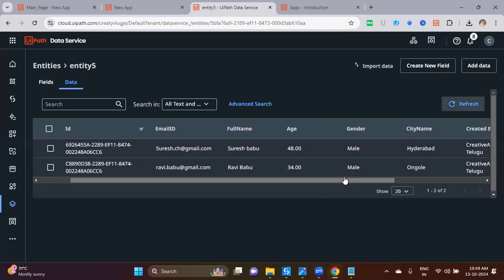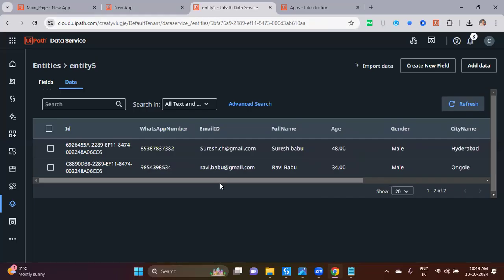Why is age taking decimals? Because it is a number, so it is taking decimals also. So let's just understand the power of autopilot. It is not doing everything completely, but almost, how much percentage of work is saved.